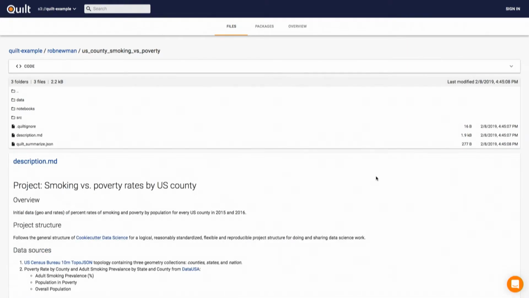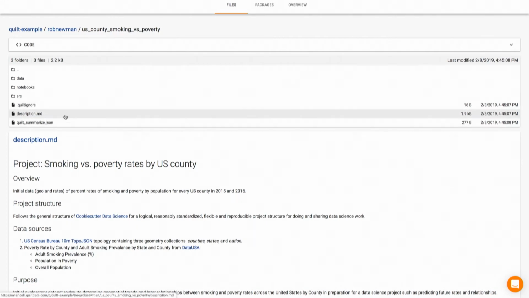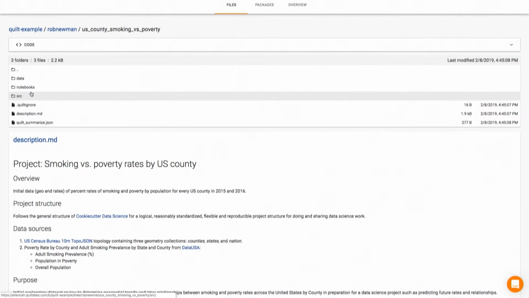So this is a data package that was written by Rob Newell. It's kind of a small toy example that compares US poverty rate to smoking data and then joins that with the US Census Bureau tract so you can kind of explore it. So up here, you can browse the logical keys in the package just like you would be browsing an S3 bucket. You can click around, explore them.